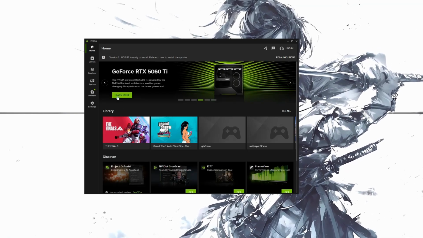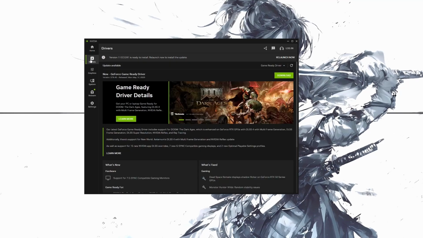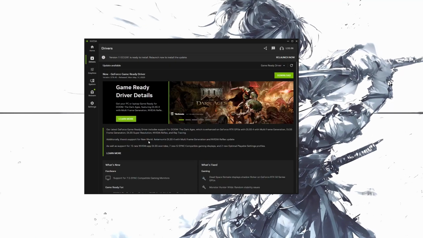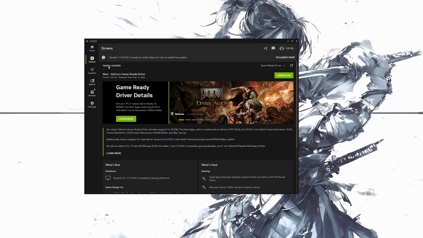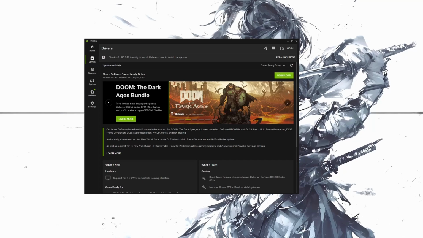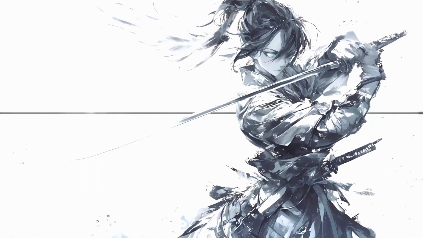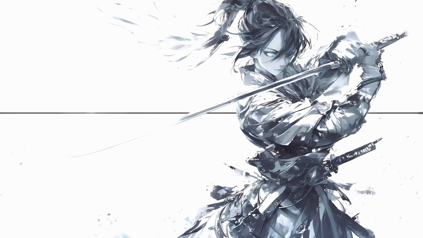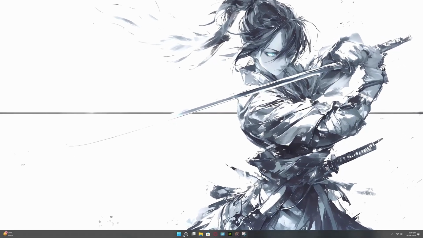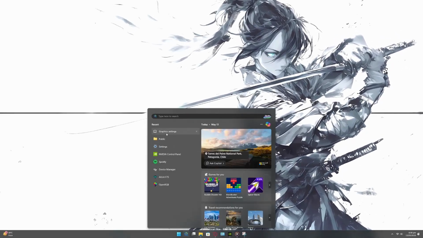Once the software is open, look for the section that shows driver updates. If you see that a new driver is available, update it. Wait for the update to complete and then restart your computer. If updating the drivers does not solve the problem, go to the Start menu and search for Graphics Settings.